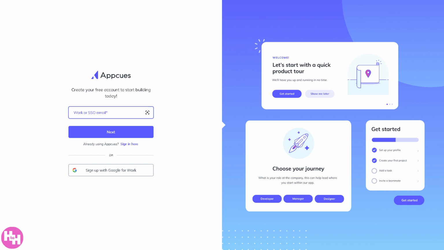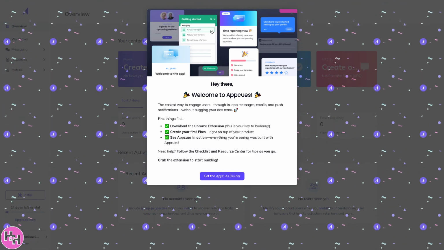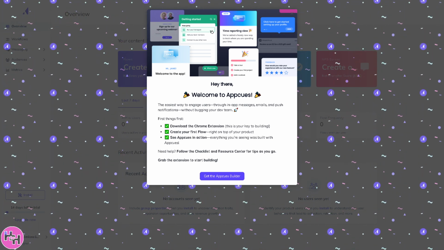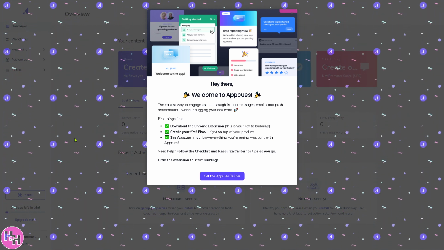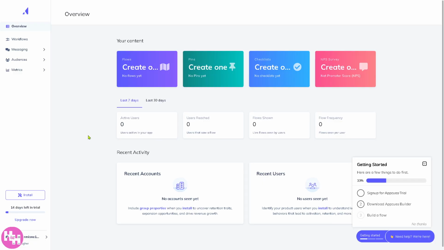And from here, all I have to do is follow the on-screen instructions, and once you have successfully created your account, you will be forwarded to the main page. All right. From here, you will notice that Appcues is very simple, intuitive user onboarding software that will help you and your business create in-app experiences like walkthroughs, tooltips, modals, and announcements, of course, without requiring coding.